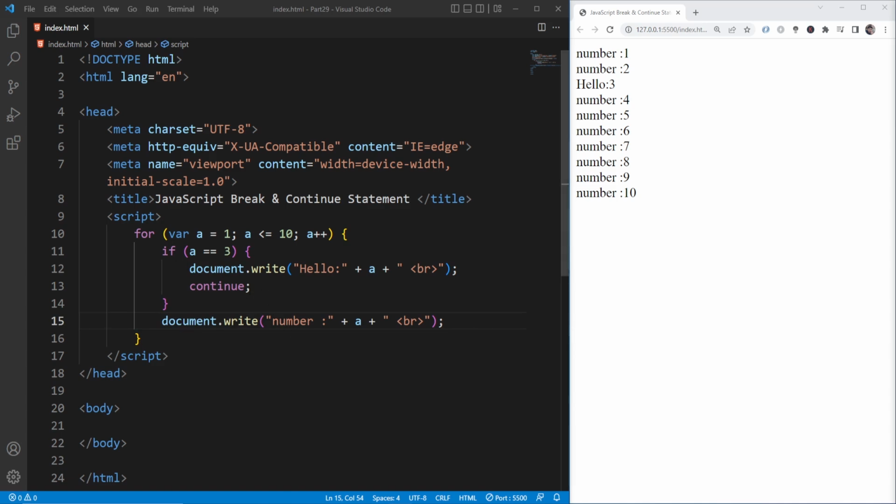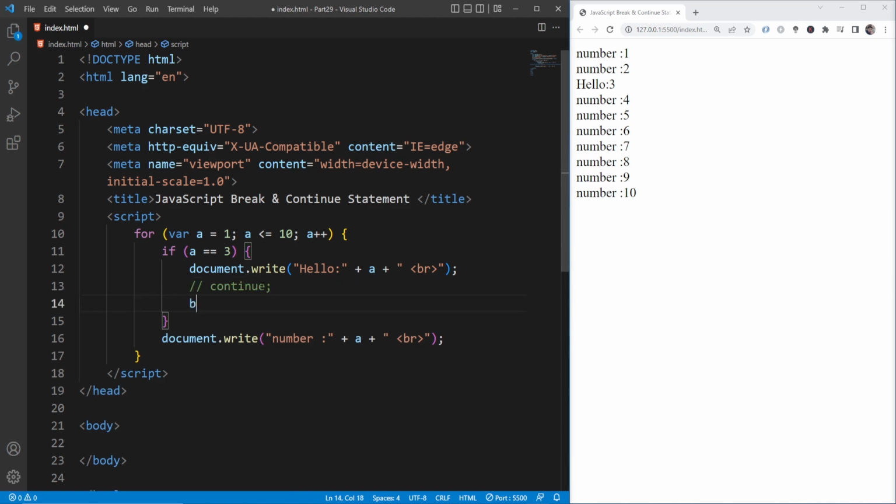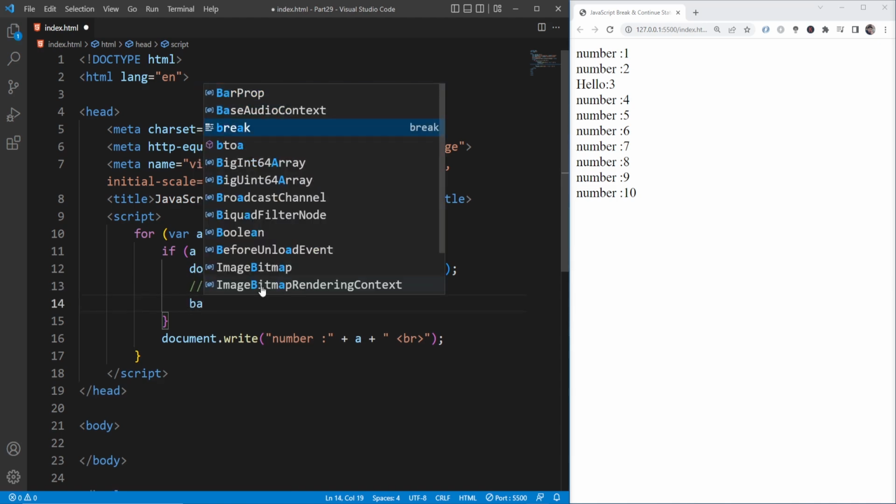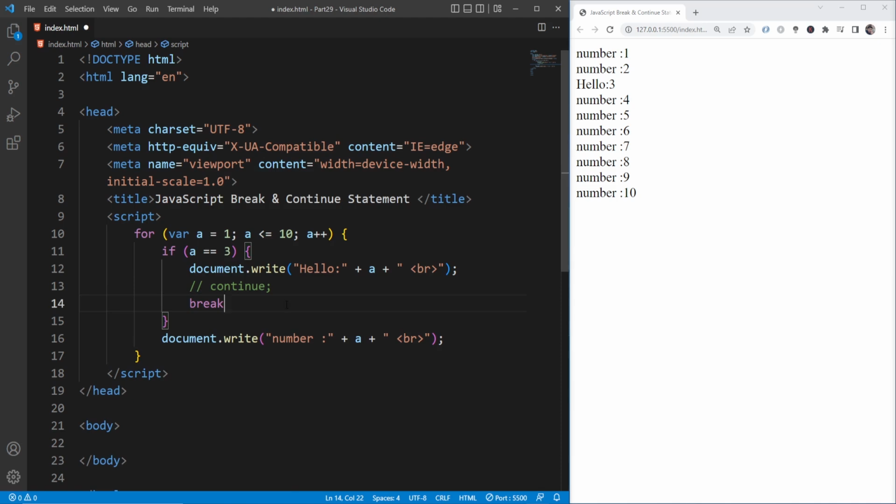Similarly, we have the opposite statement of continue, which is break. So I'm going to comment out this line and I'm going to use the break statement here. Break. And a semicolon to end this line. If I save this file, it's going to break our loop after printing hello 3. Let me show you. So if I save this file, as you can see, it stops our loop after printing hello 3. Break means stop executing the loop.